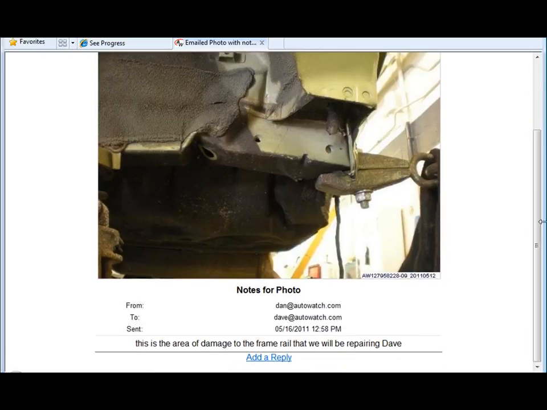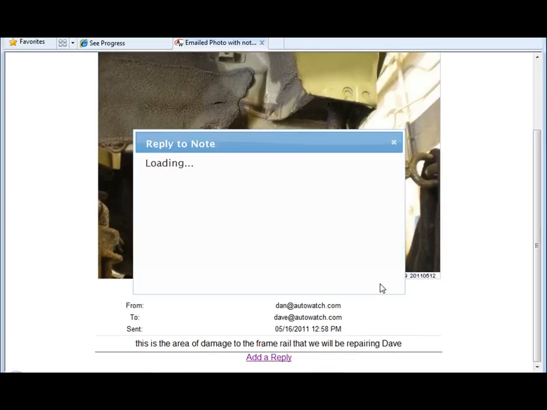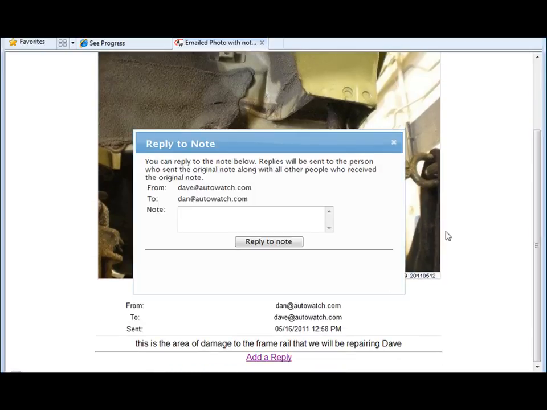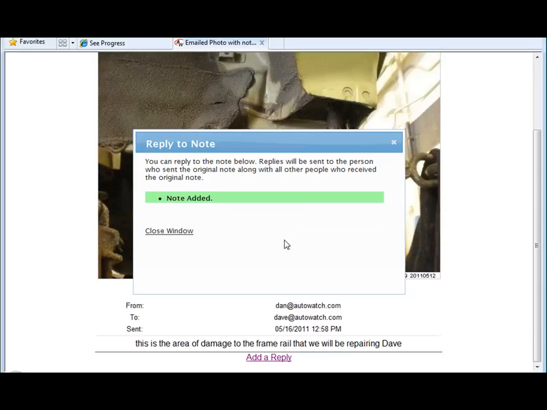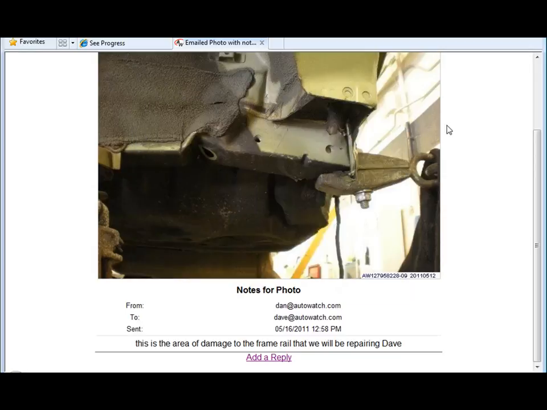They can scroll down and say, I'd like to add a reply to this. And right inside this photo, they can put their note and say reply. The note has now been added back into the system, and you can actually start an email chain right inside the photograph. So we've made it really simple to use.